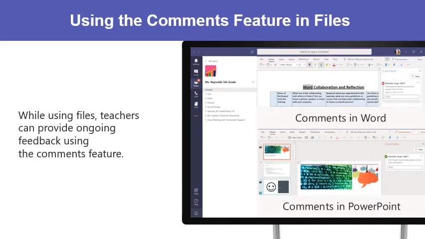While using files, teachers can provide ongoing feedback using comments. The comments feature is available in the Office files, in Word and in PowerPoint, and all teachers and students have to do is click the comment box icon in the top right-hand side when that application is open, as you can see from the images on the screen.